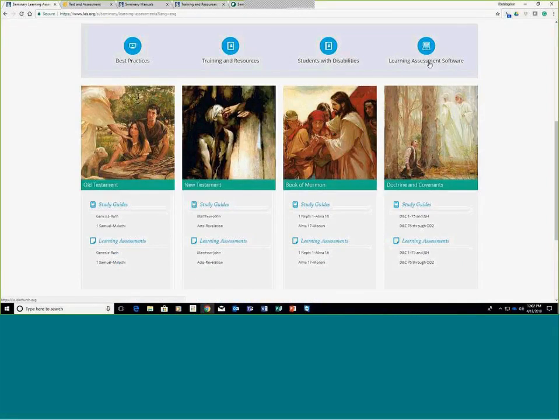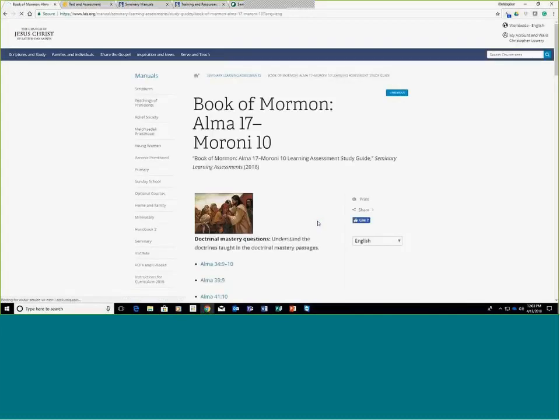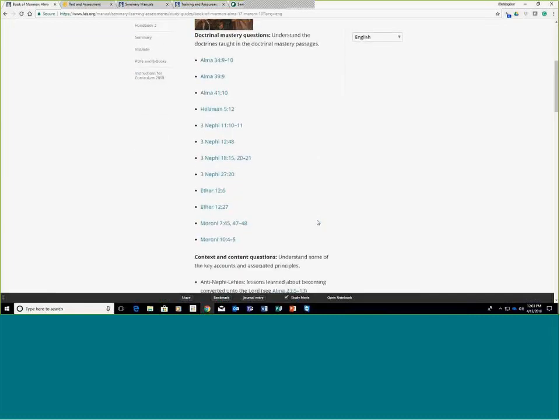And just a reminder, if you click on this one, it's going to take you to la.ldschurch.org. LA represents learning assessment. And it'll take you straight to the software. At this point, though, you can look at some study guides. If you wanted to click on those, you could look at them. I'm not sure that's going to be as necessary if we show you the practice options.